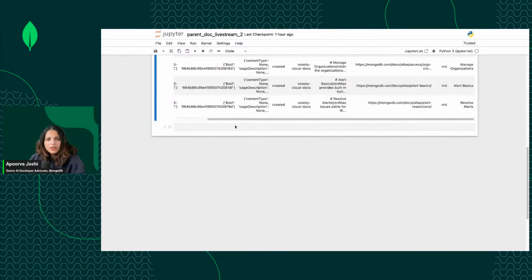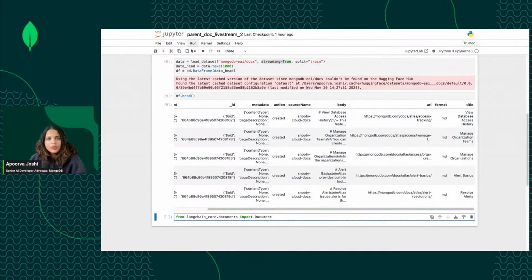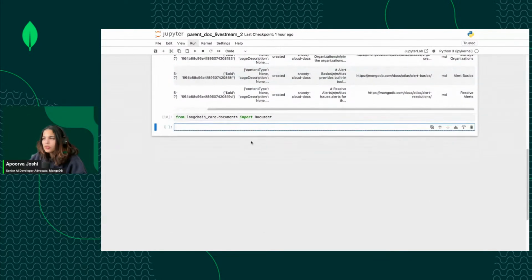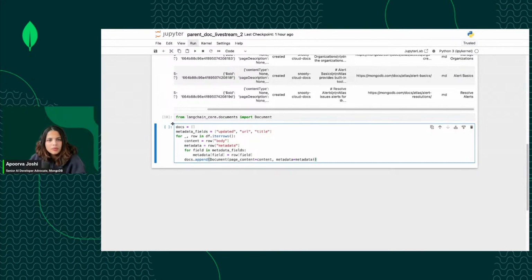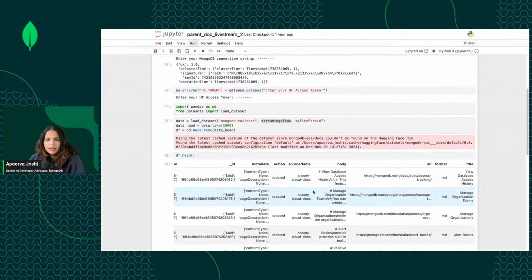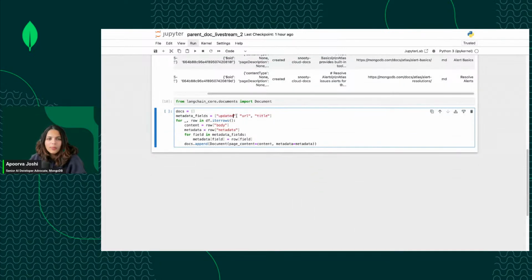Cool. So the first thing I'm going to do is convert this data into LangChain documents, and I'll show you what this means in just a bit. Okay, so I'm going to iterate through rows in my data frame, and I'm going to generate the content of the document, which is in the body field. And then I'm going to retain only a subset of all these metadata fields that you see here. So I'm just going to keep the updated date, URL, and title. I'm going to extract that as the metadata for the document. And then finally, I create this LangChain object.